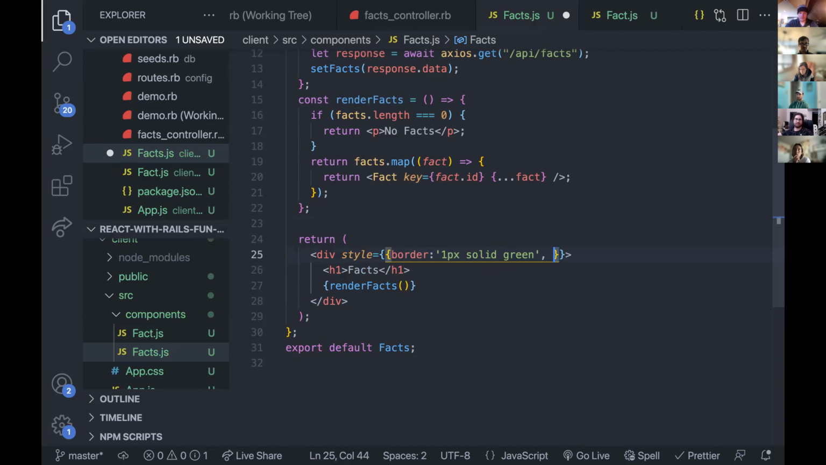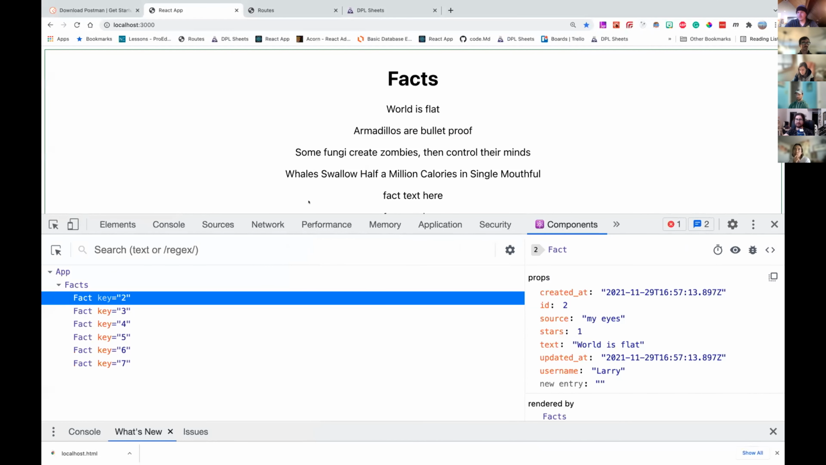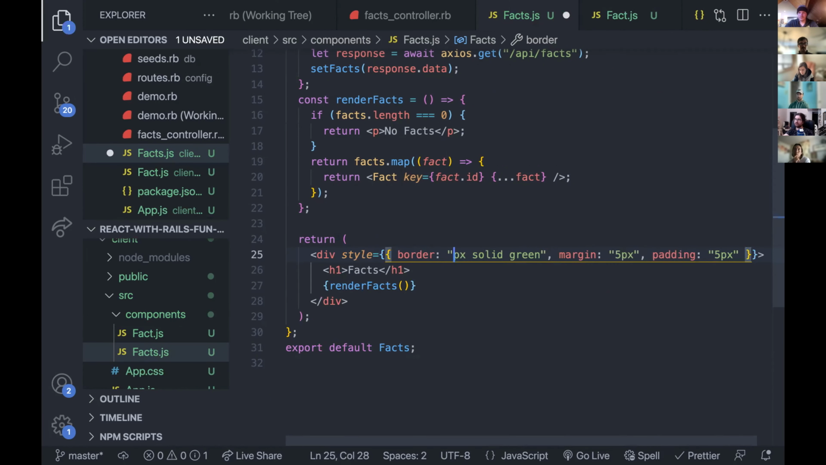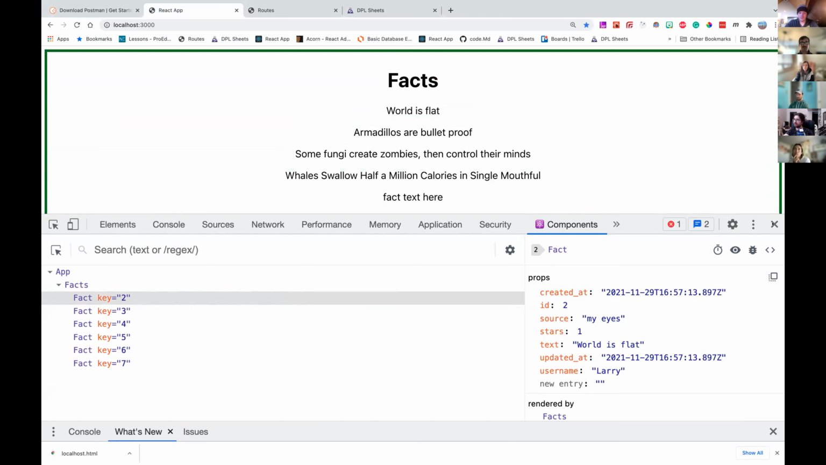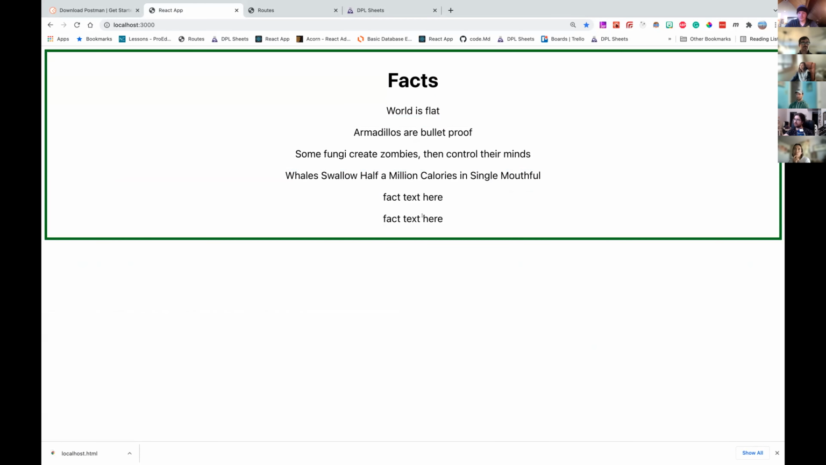Maybe a little bit of margin and padding. It's really not for functionality or even looks. It's just more, I think, as you're starting out, you can start visualizing where these components are. Like my fax component now has a green border. Maybe make that a little more thick so it's a little more obvious. So there's my green border on my fax component.